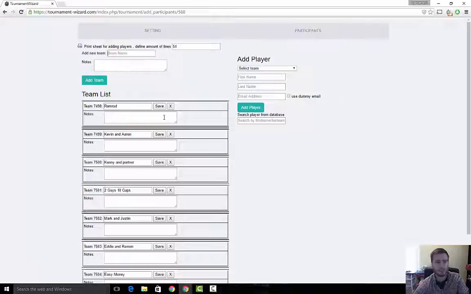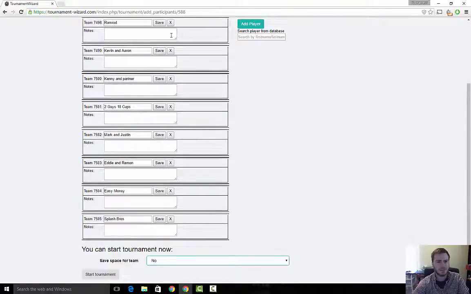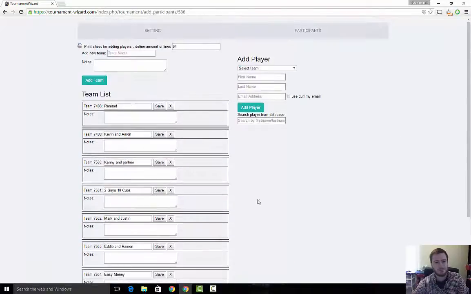Here I just add in teams as they sign up. Add in Splash Bros. And you'll see it'll start populating the list here. When you're about ready to start the tournament, I usually add in a couple late teams. That way if anybody signs up late, I can get them into the tournament. So I just put those in as numbers. So let's put 4 late signups. Don't worry about adding players to teams right now.